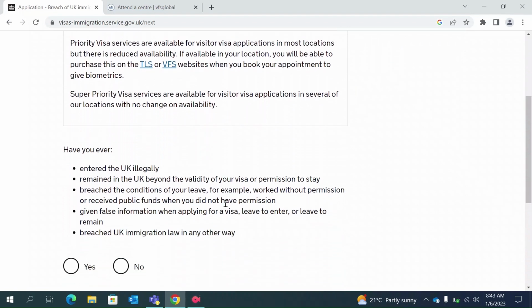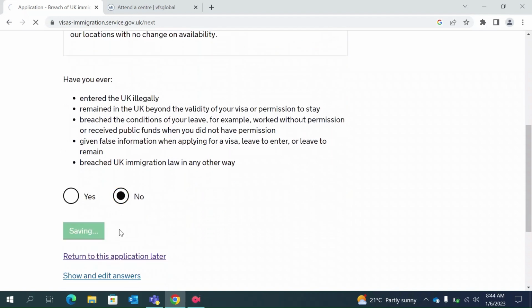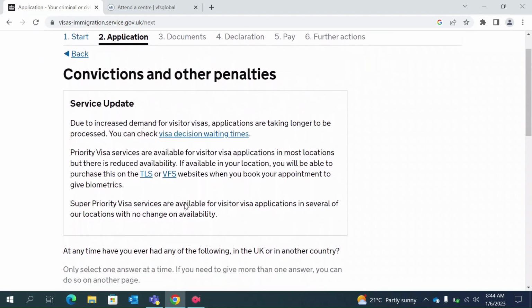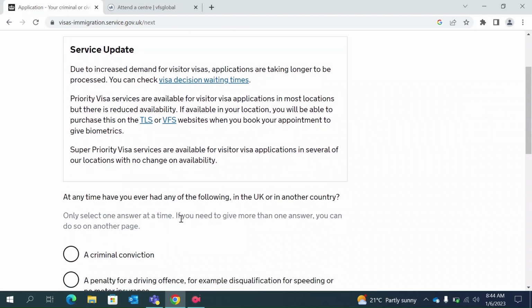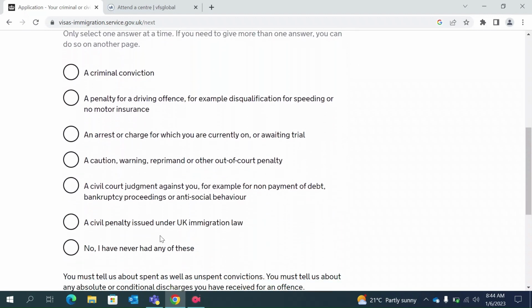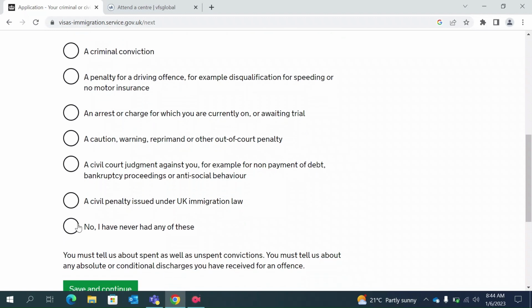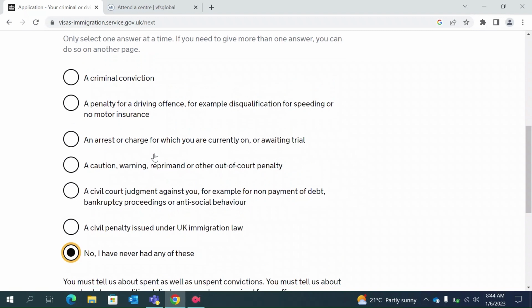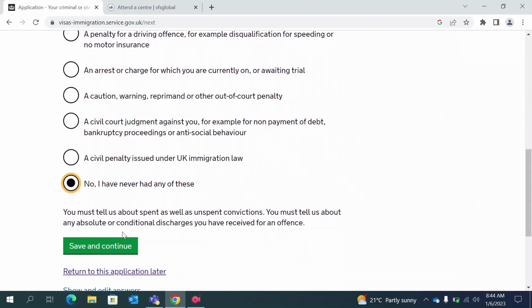I've never breached any immigration law, so I'll select no. You should read this carefully, and according to your own situation, you should select the answer. Continue. I have never had any conviction or penalties. No. No. Civil penalty, out of court penalty, awaiting trial. No. I've never had any of these. You should read, and according to your own situation, you should answer this question. Continue.